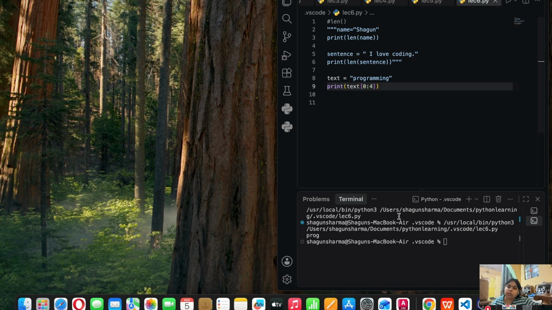See, you get till 4 digits. At the 0th index you have P, on the first you have R, on the second you have O, and on the third you have G. Whenever you put the index to be 4, or the stop to be any n, the text actually stops at n minus 1.